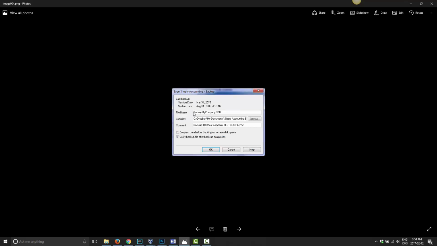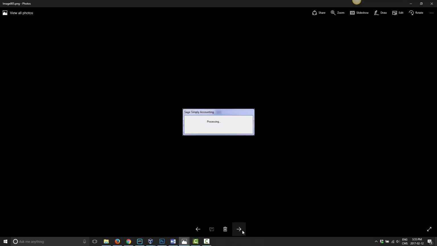Once you do that, this will update. As you can see here, I'm giving mine a name, backup my company, or whatever you want to call it. The location should now reflect your Dropbox folder. Mine said C:\Dropbox my documents, because on this computer my Dropbox folder was stored on the C drive itself, not under my name or anything like that. I left this as is, and then I clicked OK.